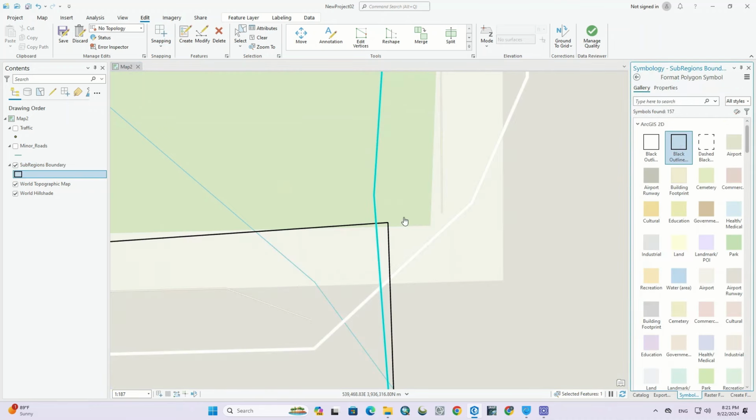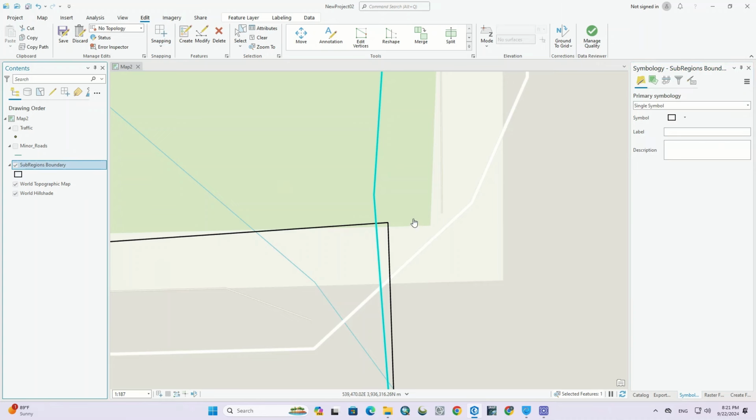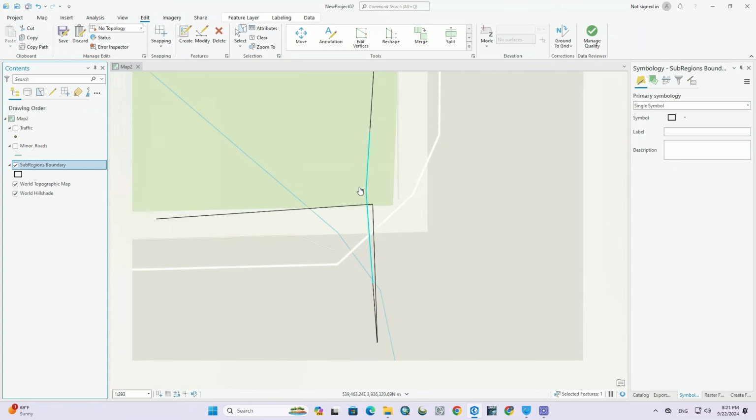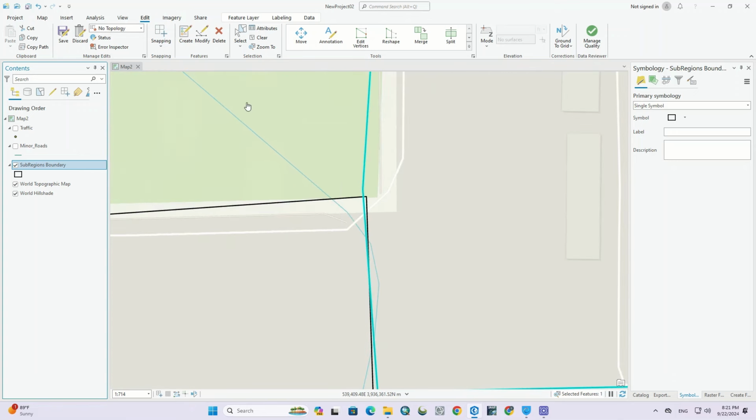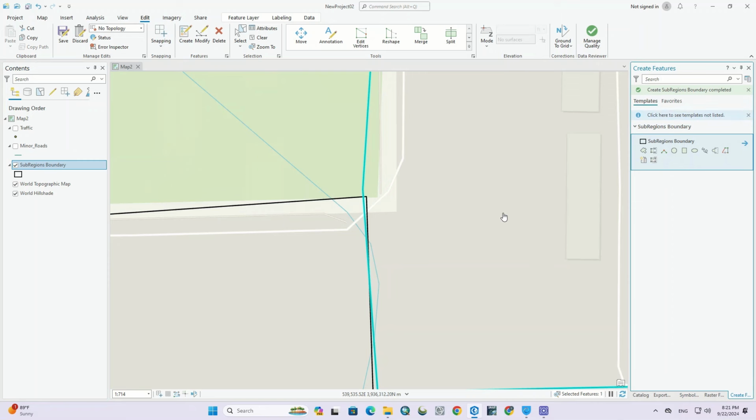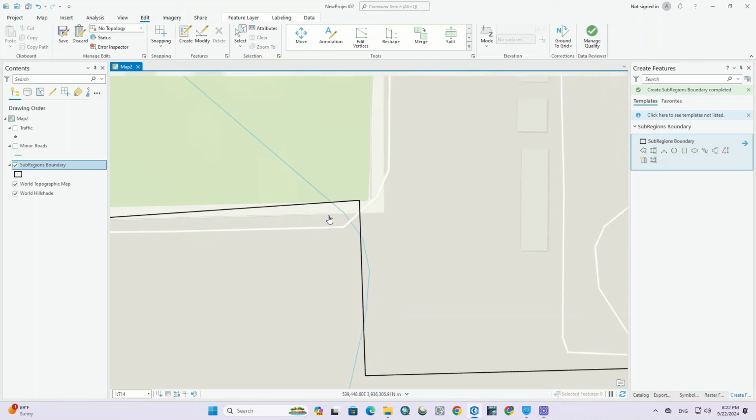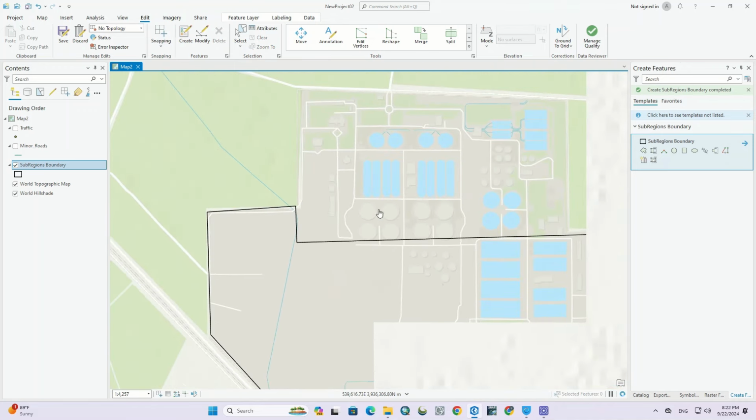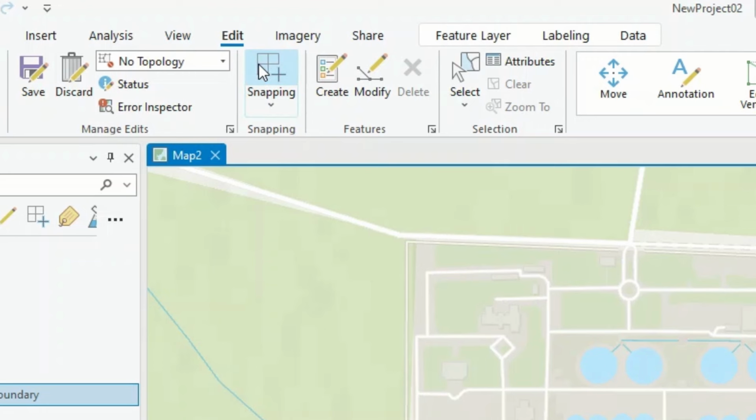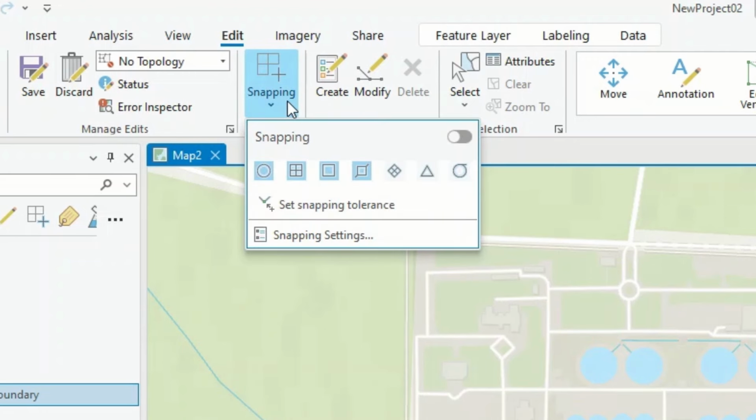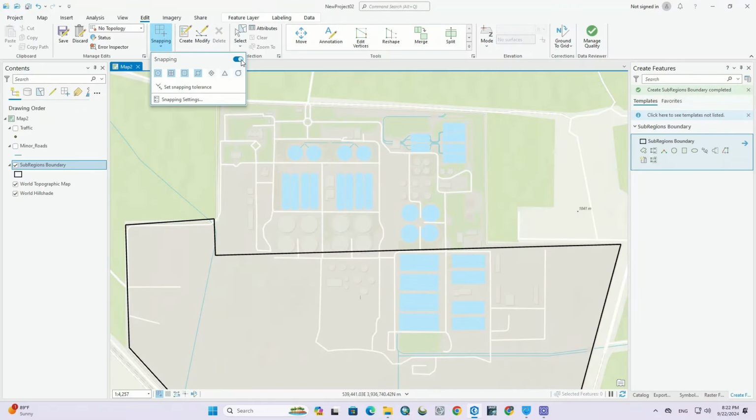Now let's solve the issue. I changed the Polygon Symbology to a hollow one to clearly see what's going on, and I also delete one of the polygons to draw a better one. Then the same as editing, from the Edit tab in the ribbon, I click the snapping option. First, I have to turn on snapping, and also activate all snapping options.